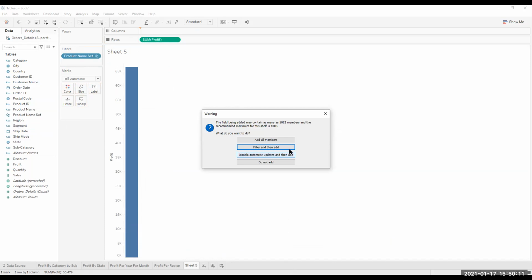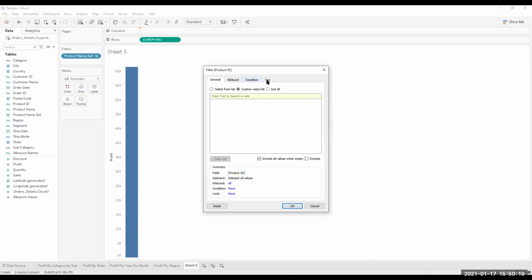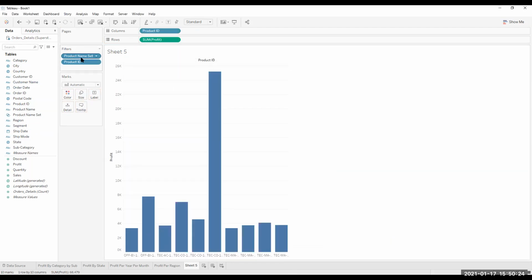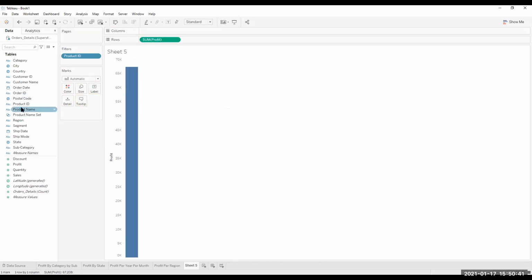Except now that we have used product ID, we want to use, let me see, add all members, filter, and then add. Okay. Top conditions. Let's do this. Top 10. Okay. So we have two sets there now, but I just use the product ID now and see which one is making so much money for us. But is it okay for us to use product ID or product name? It's the same thing, but the manager, your boss, may want to see the name rather than the ID. Okay, product name.